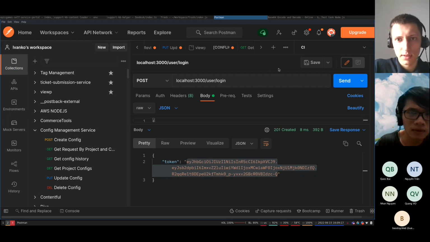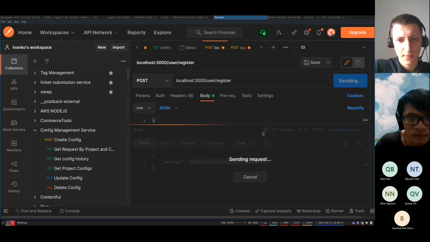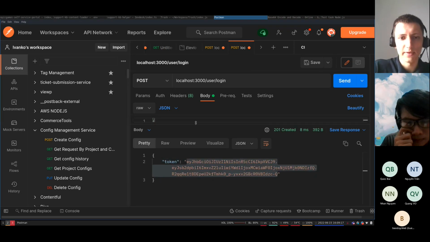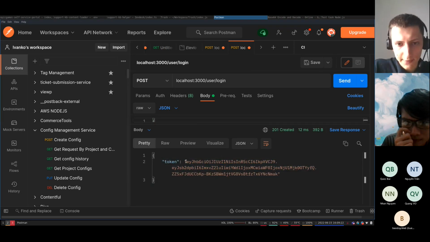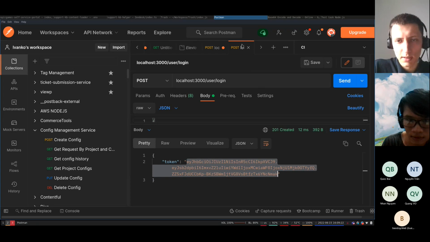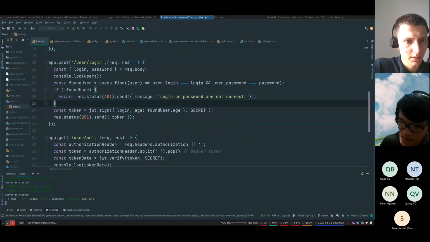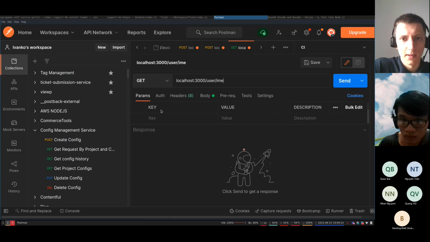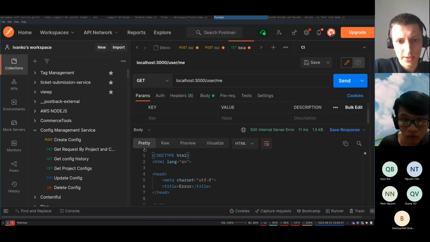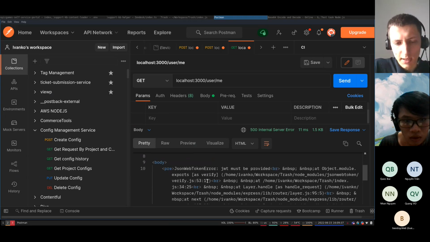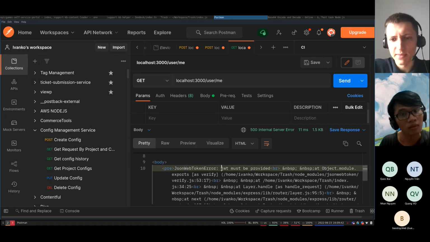Okay, so let's create the user. So the user was successfully created. Then let's log in. After that, we copy this token, duplicate the tab, and make a GET request, user info. Am I correct? User me. Okay, me. If I do so and try to get information, we'll get an error.